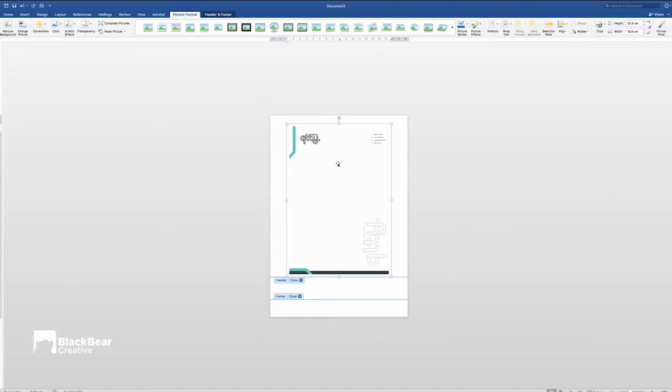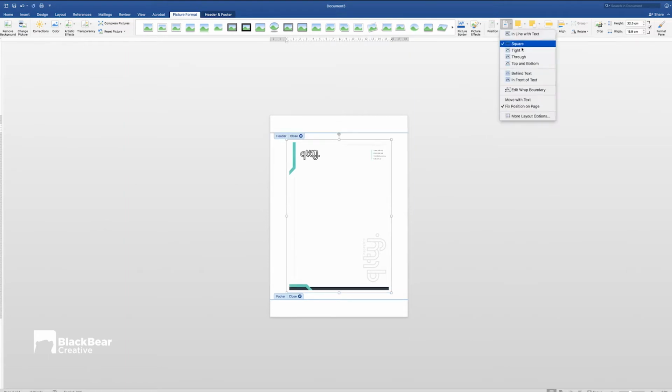Once that's inserted there, we're going to go to position. Up here on the top, position, make sure it's centered. Text wrap, this is very important, make sure it's behind the text, so it's not going to overlay on everything you write down when you type it in.